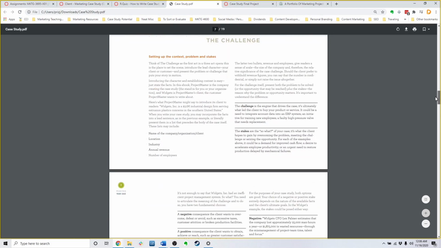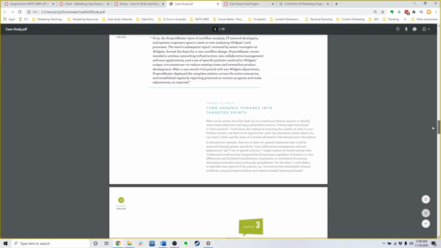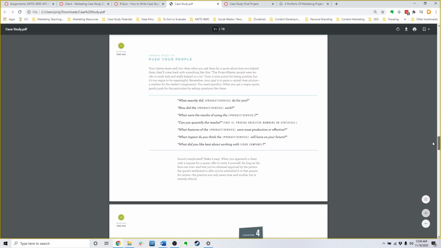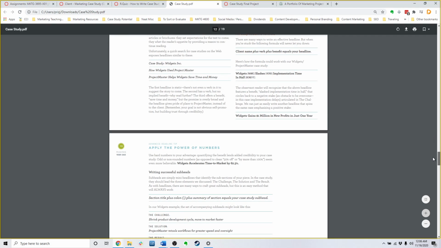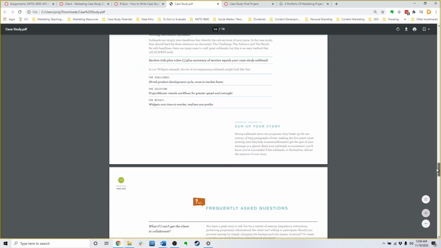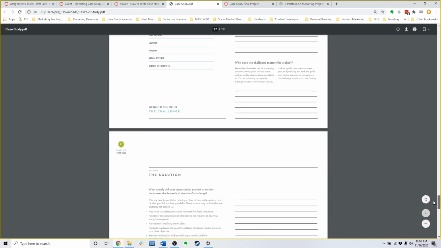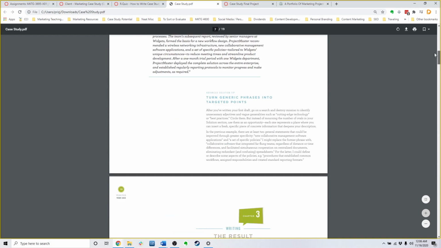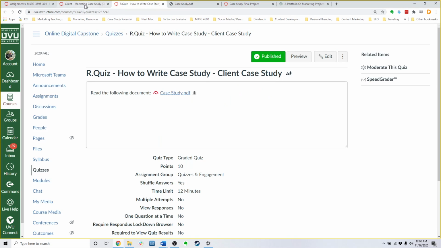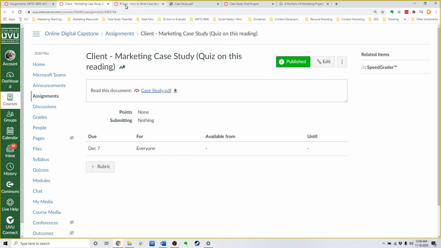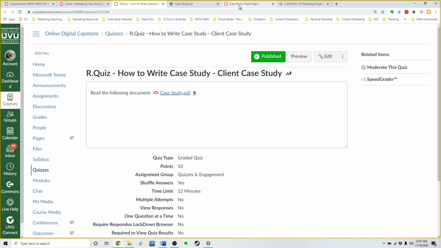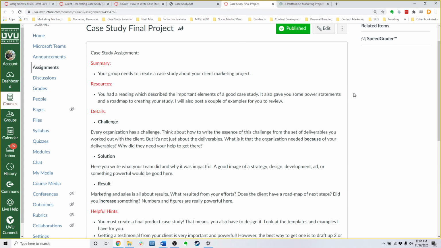So in this case, we're talking about a challenge, a solution, and a result, okay? I'll tell you a little bit about some of the aspects of a case study that I want to see, but here you can see the guide, and there's even worksheets at the end to basically help you outline and prepare it. So the first thing you'll do is go ahead and do that reading, take that reading quiz, and then there's a group project called the Case Study Final Project. This is where your group will actually design and publish a case study.